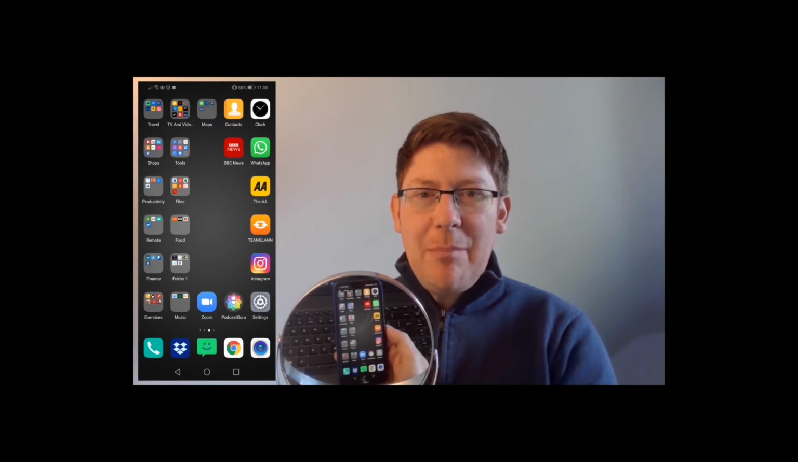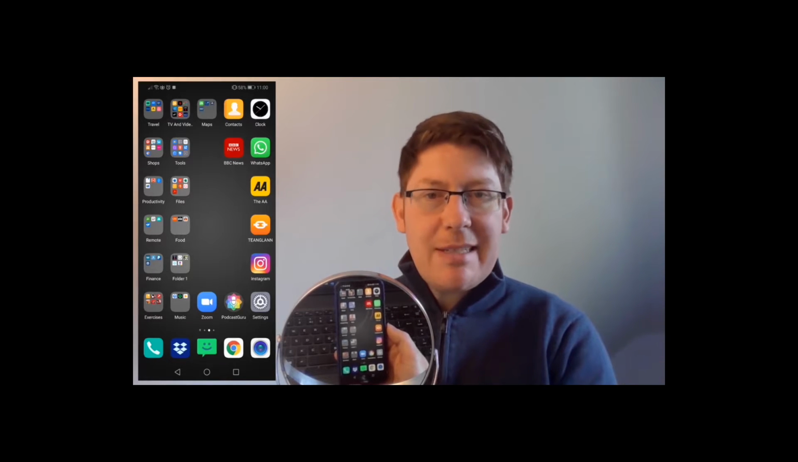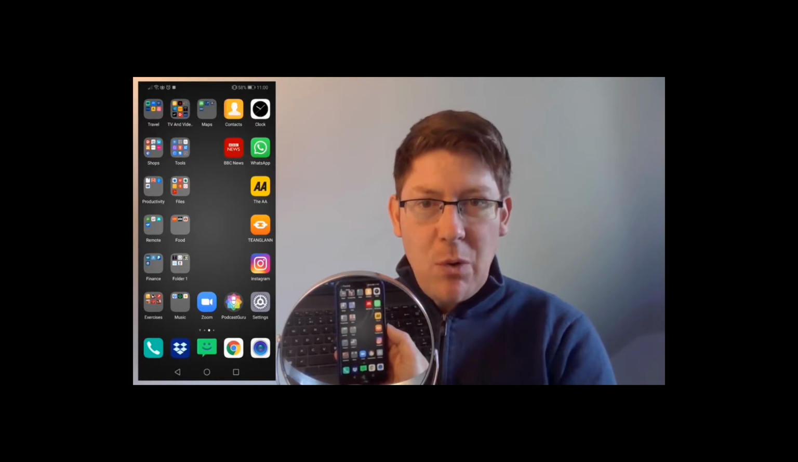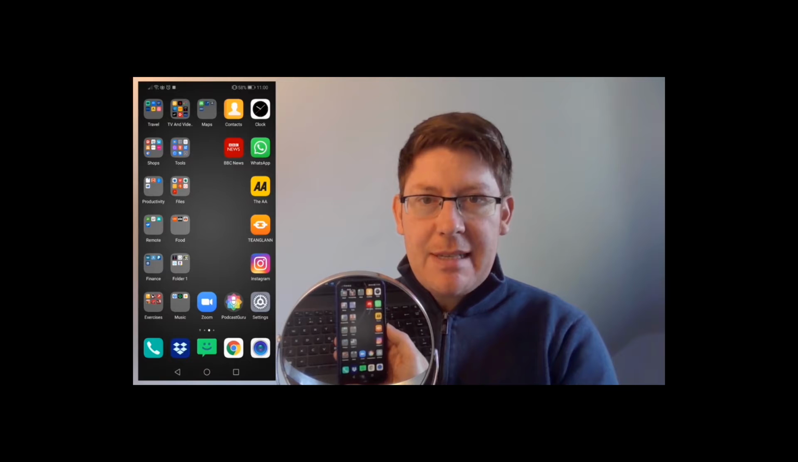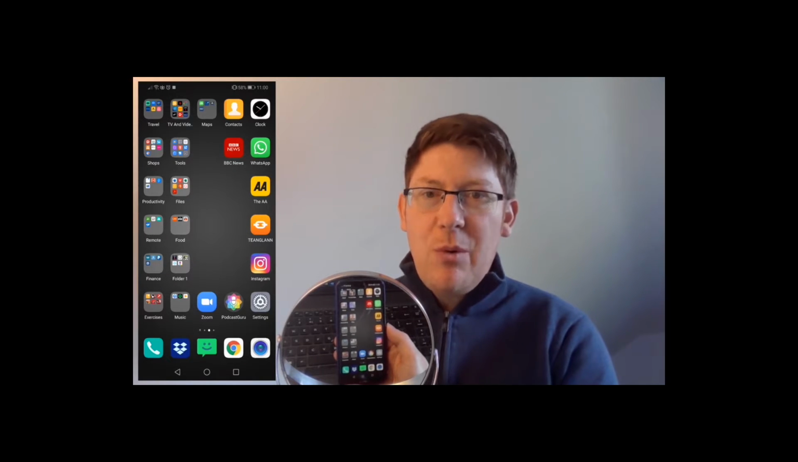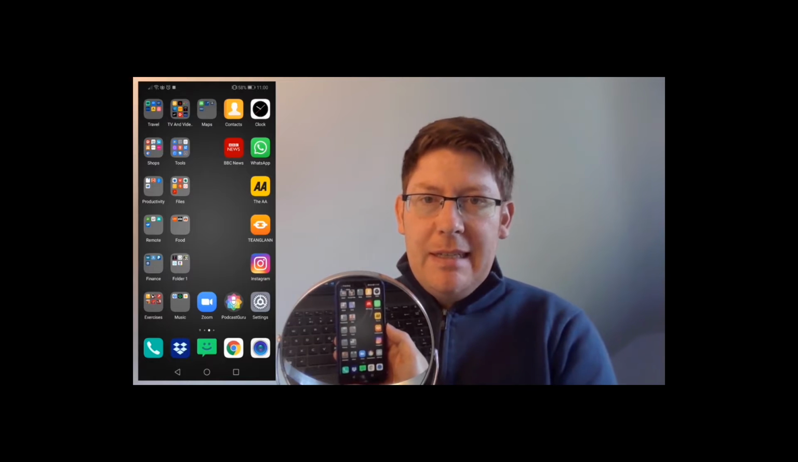So you've seen what Apple devices can do in terms of accessibility, how you can use those accessibility features to get the most out of your Apple iPhone or your Apple iPad. But how do Android devices stack up against that in terms of accessibility features? Well, actually, not too bad. We're going to have a quick run through the accessibility features that are available on an Android device.